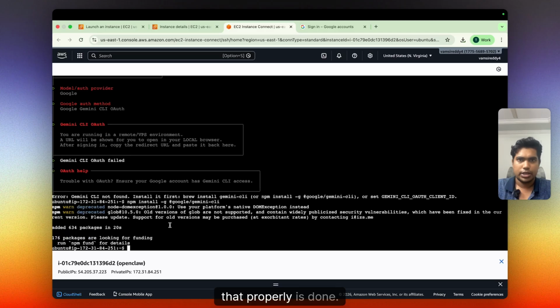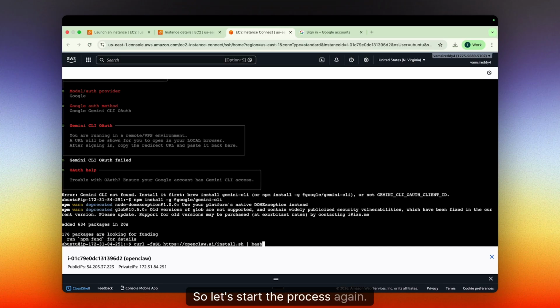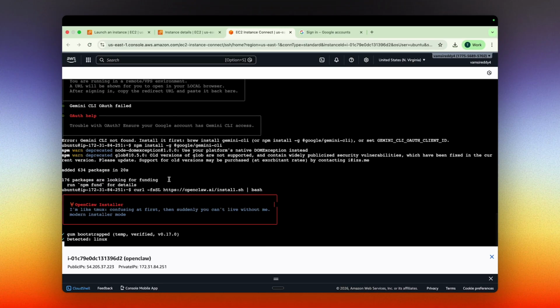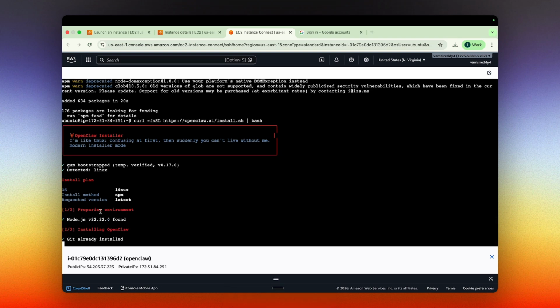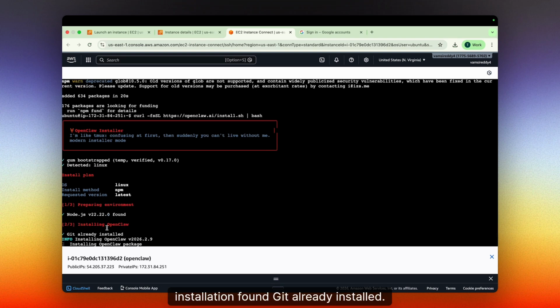Yeah, that probably is done. Now let's start the process again. Right, so let's start the process again. It's already detecting it. Install plan, npm installation found, git already installed. It's checking all the packages again. By the way, I just pressed the up arrow, so the command comes up here.